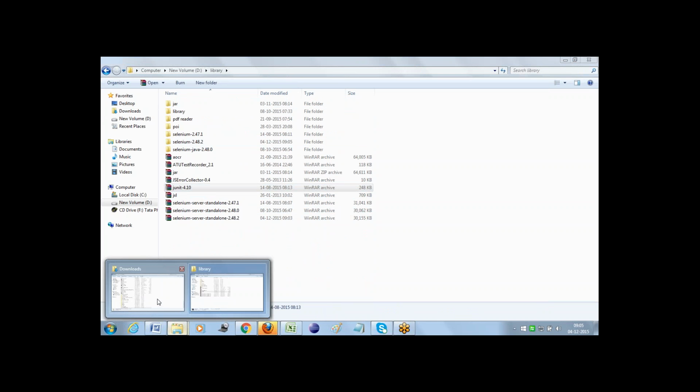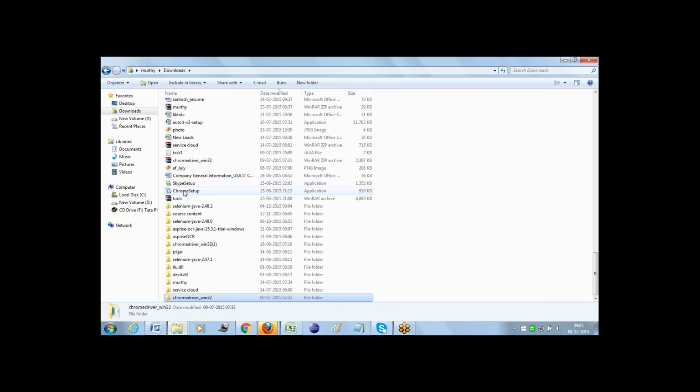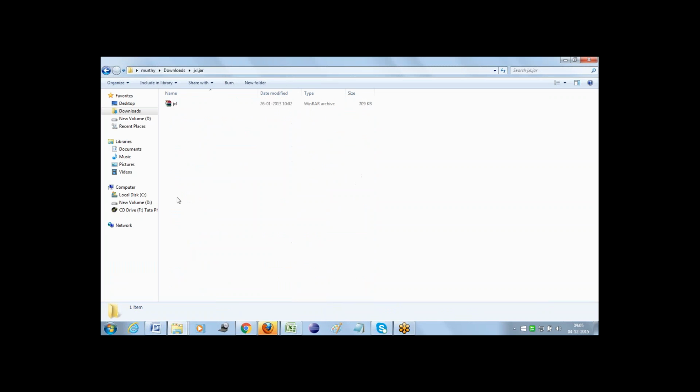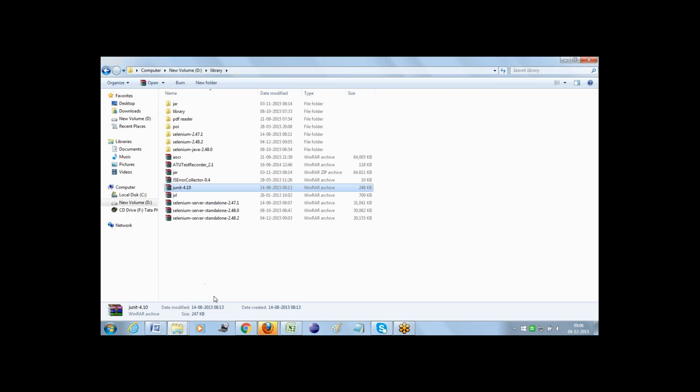And after that, we have downloaded a JXL file, which is a zip file. After extraction of the zip file, this is how it looks. Internally, it contains only one jar file. Copy this JXL jar file and place it in the library folder. So far, we downloaded the required setup and placed all the jar files in a single common folder with the name library, except the Eclipse editor.